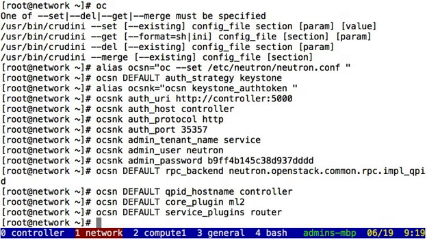Okay, so now we've gone ahead and created that. The other thing we can do is configure something called the Layer 3 agent, which is for instances for virtual networks. There's another file called neutron l3_agent.ini, so let's create another alias for editing that file. So alias OCSL is OC set etc neutron l3_agent.ini.